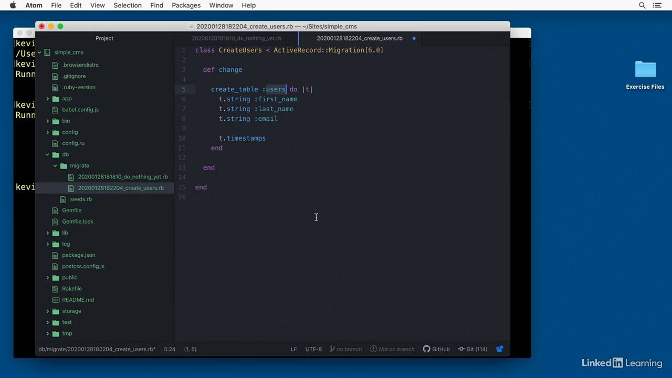The name of that table is going to be the users table. The default in Rails is lowercase and plural for table names. After that, you can see that it has a code block that's everything from do to end, and t is a variable that's available inside that code block that refers to the table. So on that table, it's going to add a string column called first_name. And on that table, it'll add another string column for last_name and another one for email.